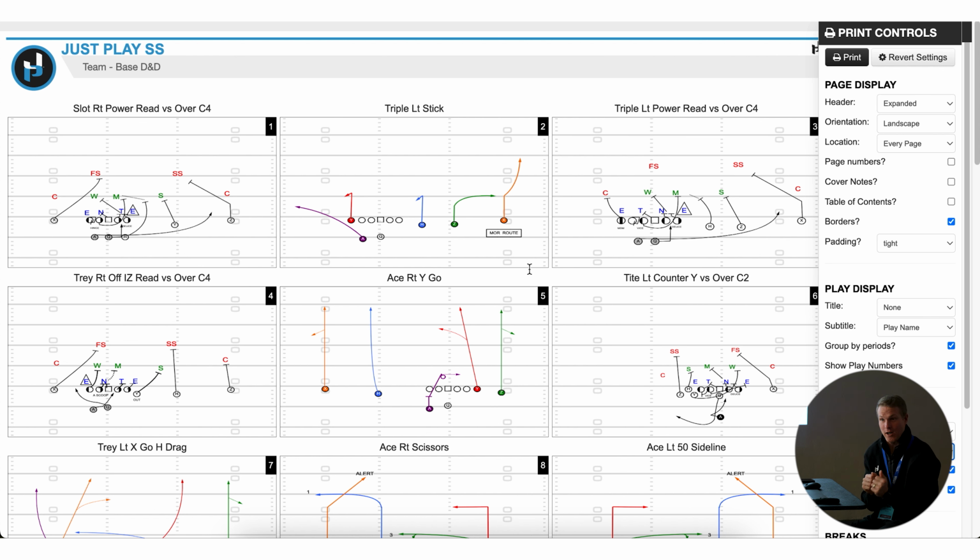He can look at the next card. I got to get this guy the secondary and cover 3 and whatnot. So a bunch of different print options that you can go about right here.